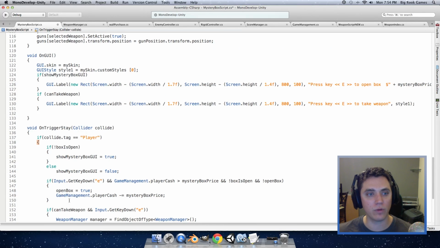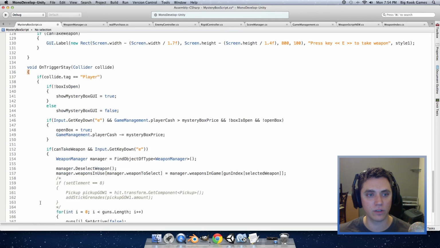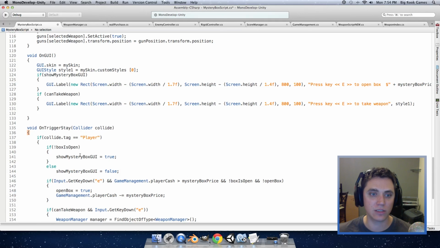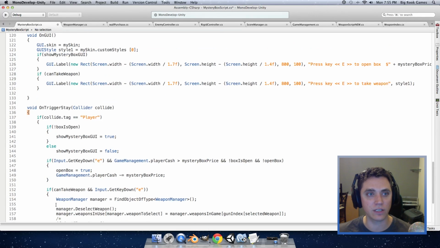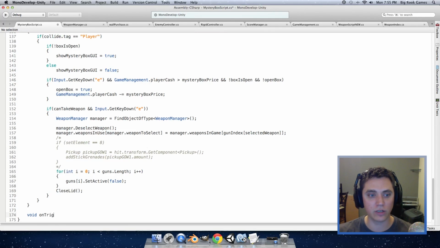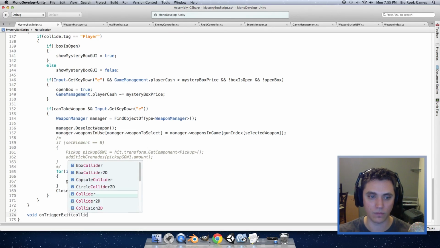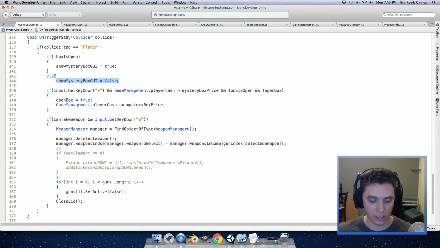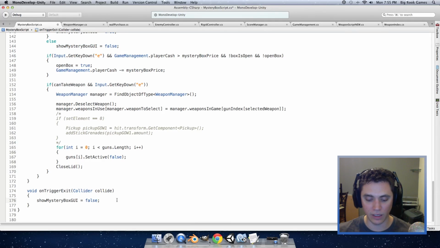And I'm going to add one more function, another trigger function. So we had void on trigger stay, so when you're inside of that trigger box, it will constantly call this function. Sometimes we will exit the collider box before it runs through at the point where we can tell the mystery box GUI not to show itself. So I'm going to add, just as a failsafe, another function, void on trigger exit. And here we are just going to tell it not to show the mystery box GUI, and we want to tell it not to be able to take a weapon.